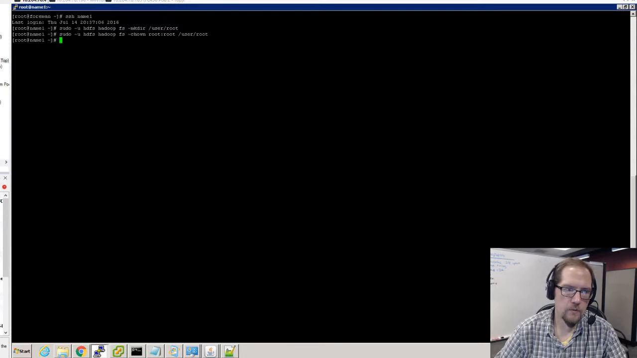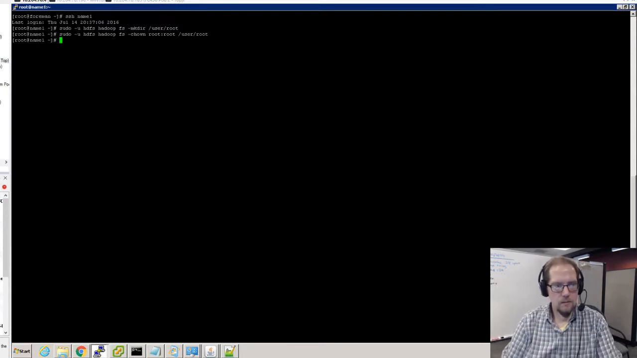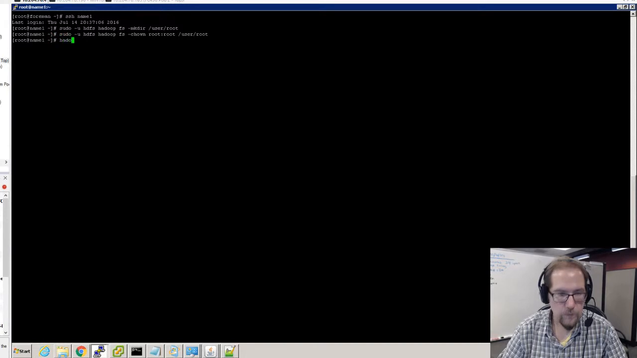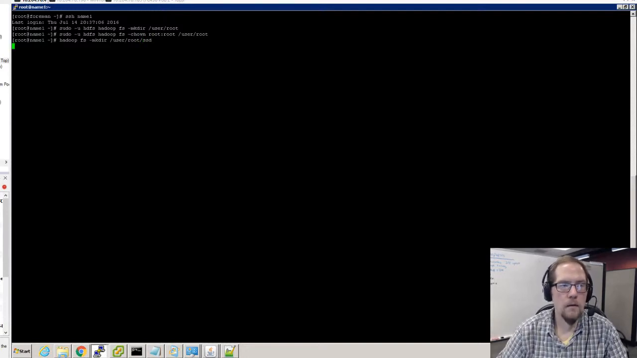So what I'm actually going to do is create a couple of directories with hadoop fs mkdir. Under user root, I'm going to create one called SSD, one called one SSD, spelled out, and one called disk.